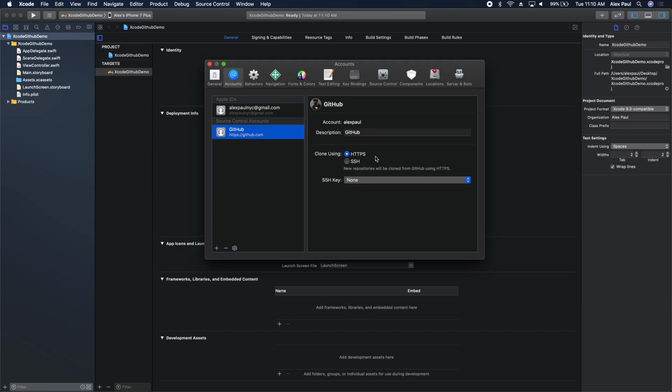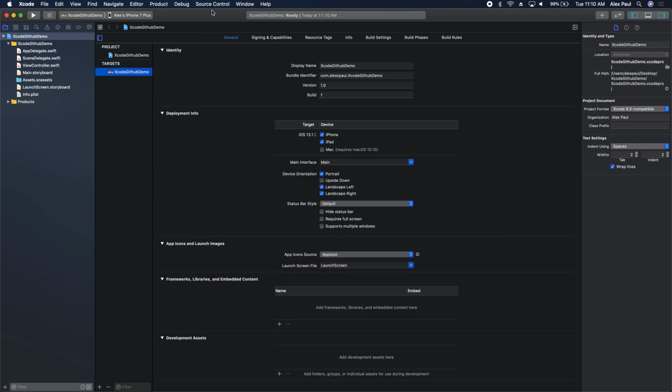All right, so do not change any other configurations here. We're done. At this point, we've successfully added our GitHub account. Everybody? Okay, so now close that dialog. Close the dialog box. Close the dialog box, and go to source control.